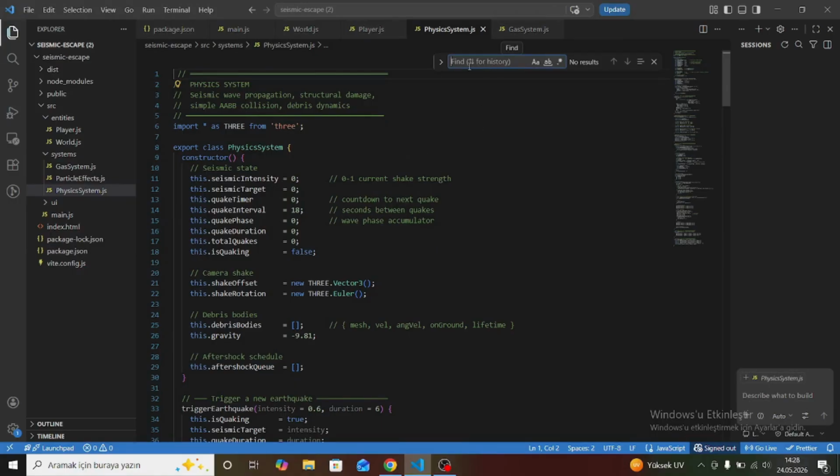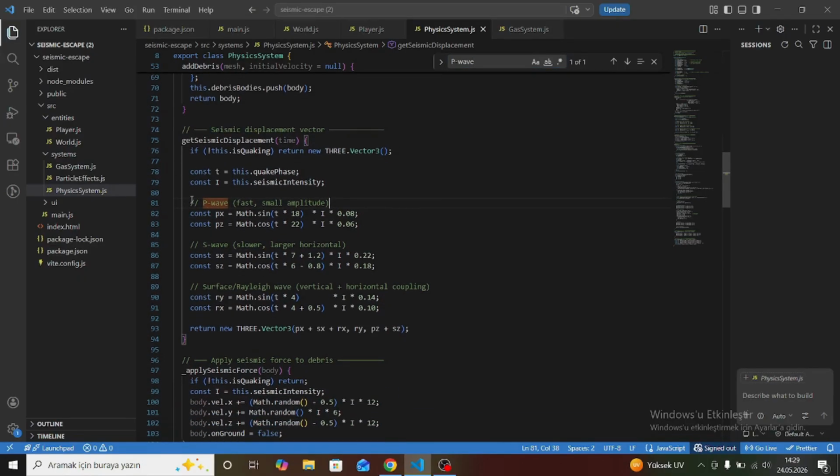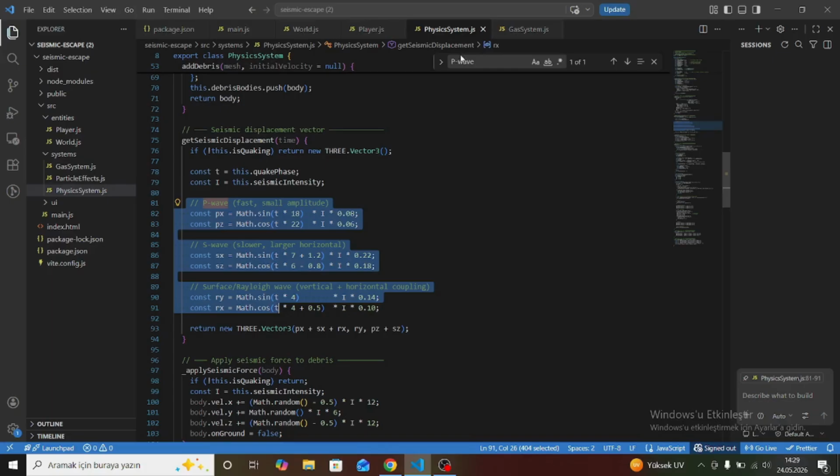I'll show the P wave like this. This is the P wave function, and the other one is the C wave.